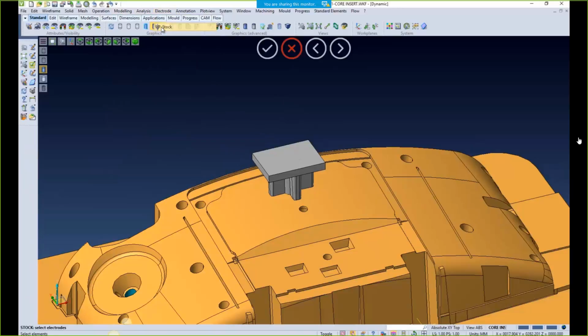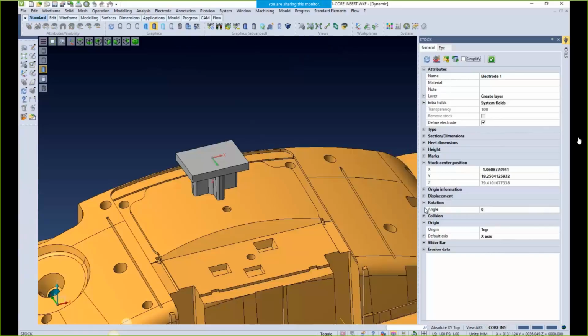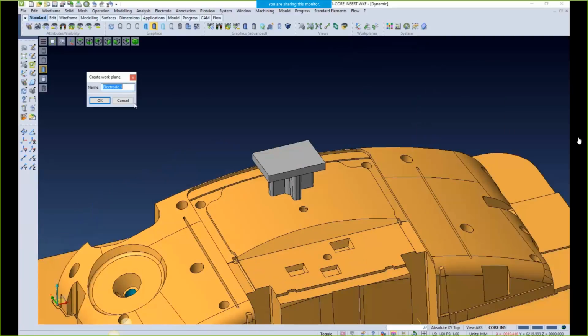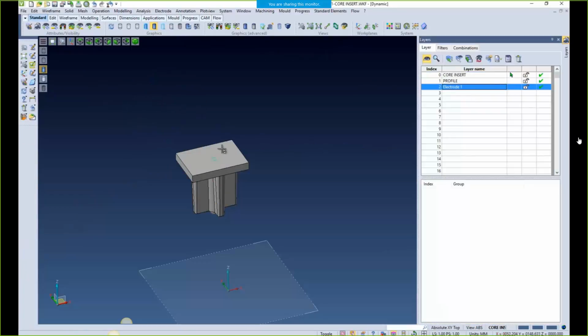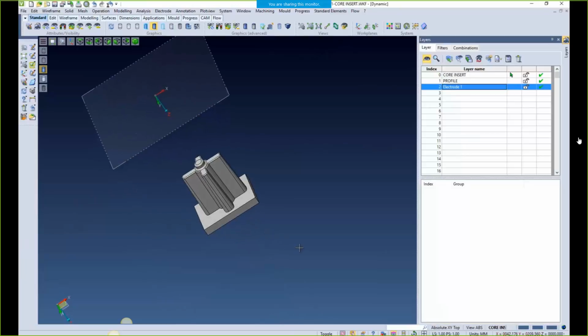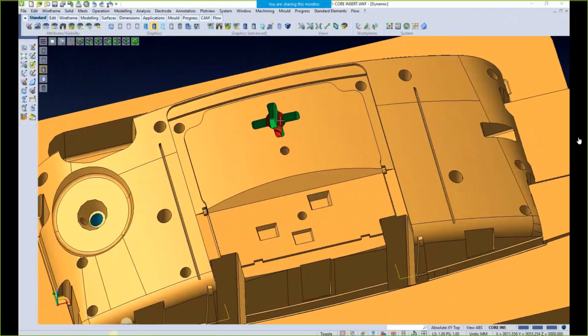Now if I add stock to that, but now I've got the define electrode ticked on, so it doesn't try and add any stock to it because I've already modeled it. If I apply that now, look, it'll add that model geometry to an electrode layer. The origin's been created for the manufacturer.